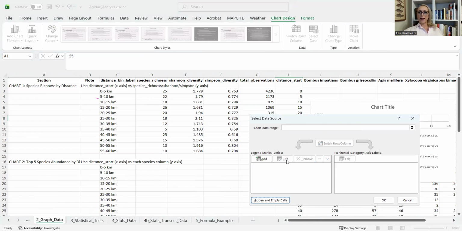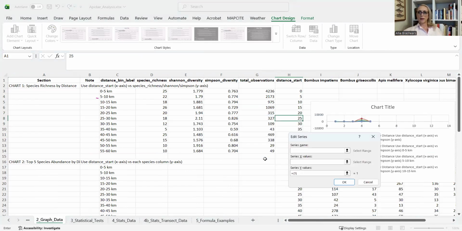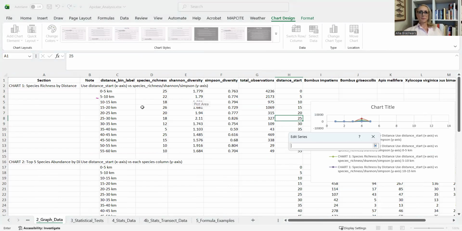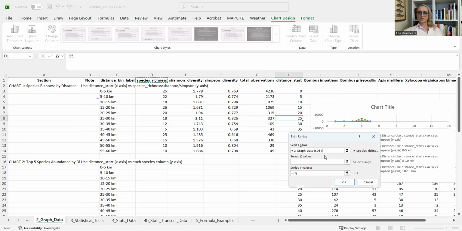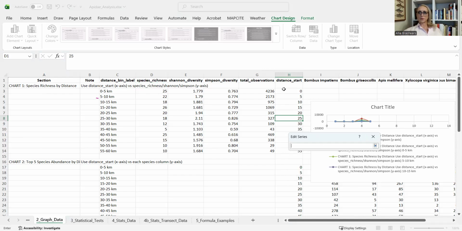And now you're going to add your series. A series is a relationship, an X and Y relationship. So you're going to go to add series, and it's going to say, what's your series name? Click on that and pick your series name, probably going to be the title for that column. So we're going to do species richness. And then click back down here, open it up, and it's going to say, what's your X values? Well, I want those to be the distance from start. So I'm going to select all the way down to here, select these values. That's what I want on the x-axis.